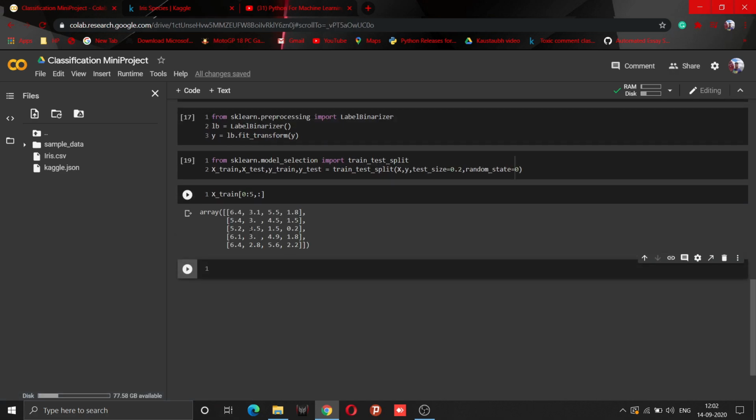Here, as you can see, we had X train first 4 columns, because 0 here will print 0 to 4, and as we had only 4 columns, it will display only 4 columns. Similarly, we can see X test, Y train and Y test are all created successfully.